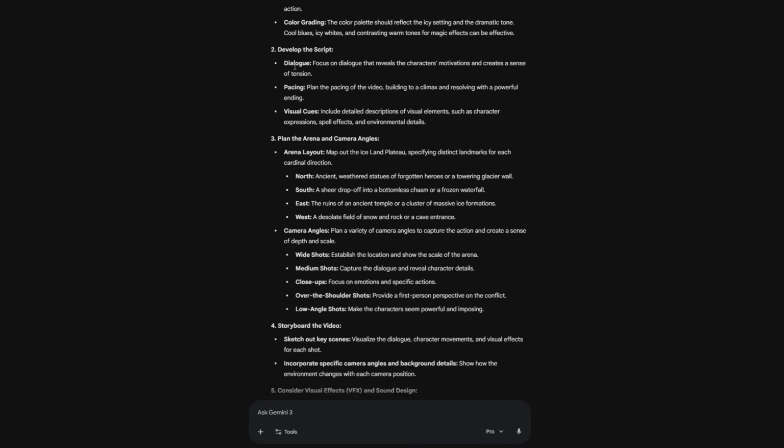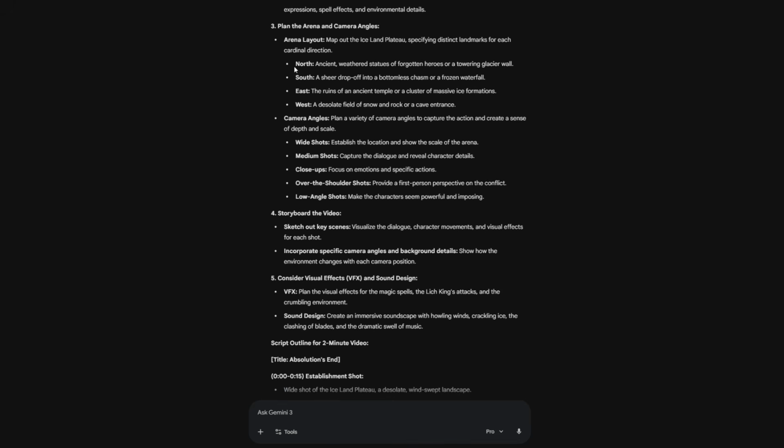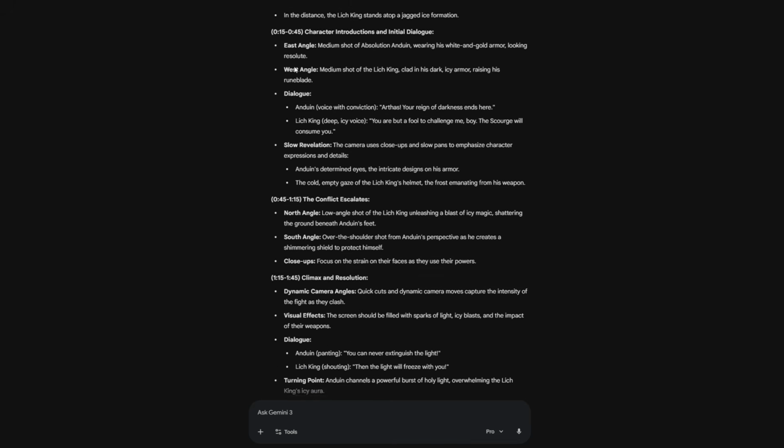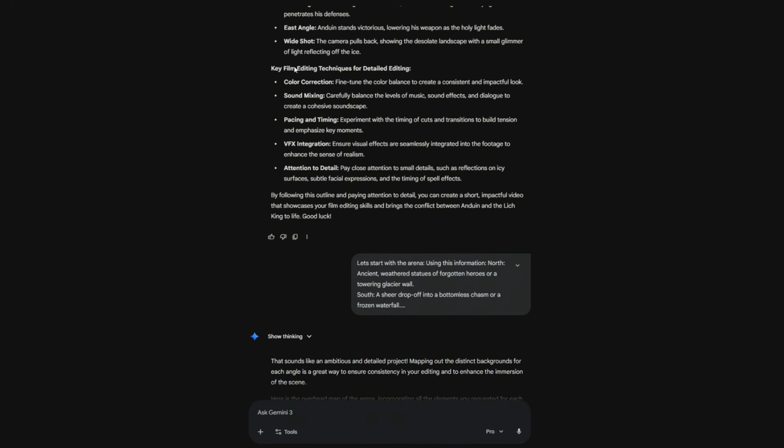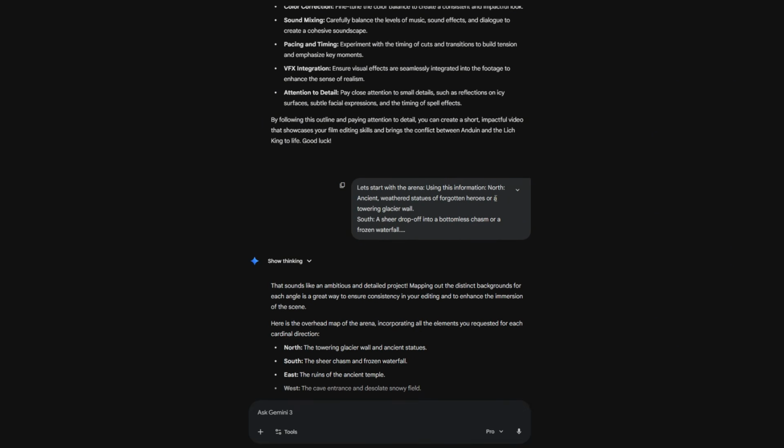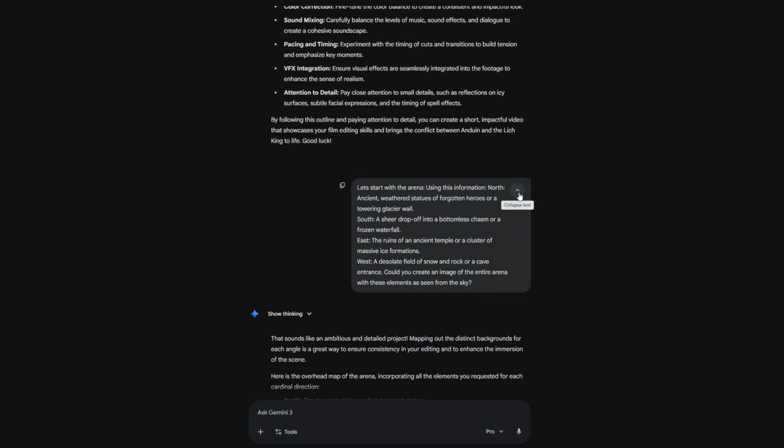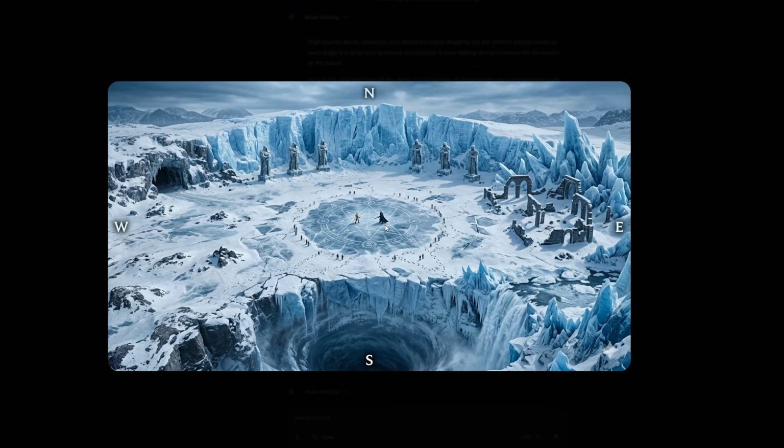The first thing I did was brainstorm a little bit with Gemini in order to get the look I wanted for the arena. So I asked it to map every cardinal point, north, south, east, west, with a specific subject that I could use later on for each character's background. That will help with storytelling and consistency between each shot. And it created exactly what I had in mind.